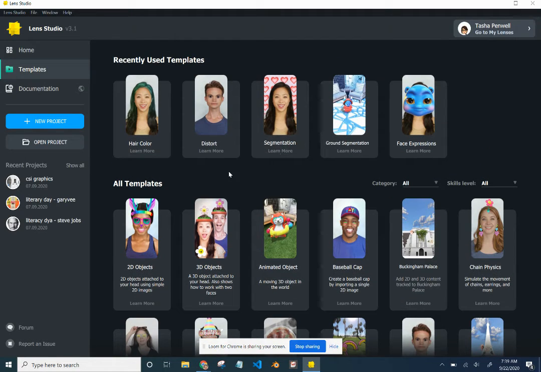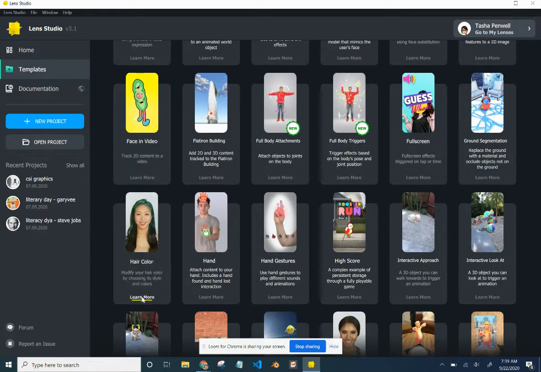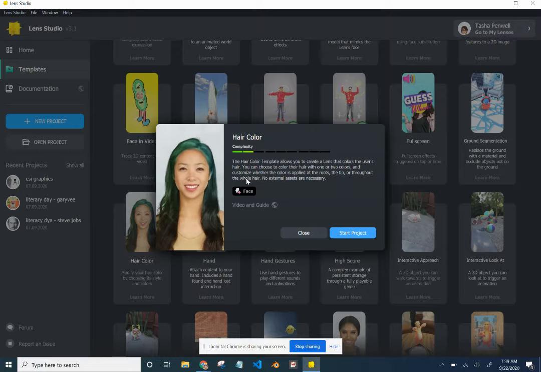Okay, so the template that we're going to use is under my recently used templates, but it's somewhere down in here, which is called hair color. All these templates have a button or a link that says learn more. This is fairly low complexity, which is good, and it allows you to create a lens that colors the user's hair. You can choose to color the hair with 1 or 2 colors and customize it. So that's what we're going to do.